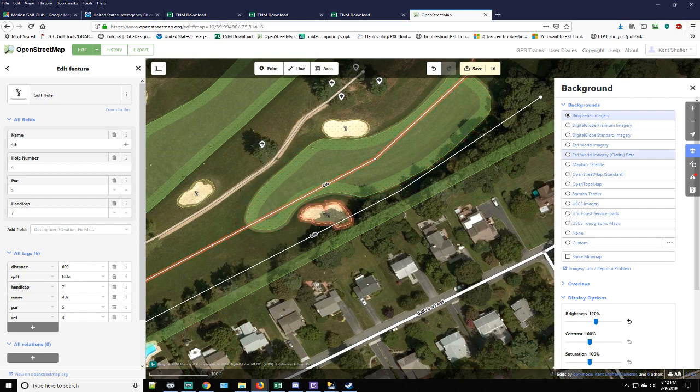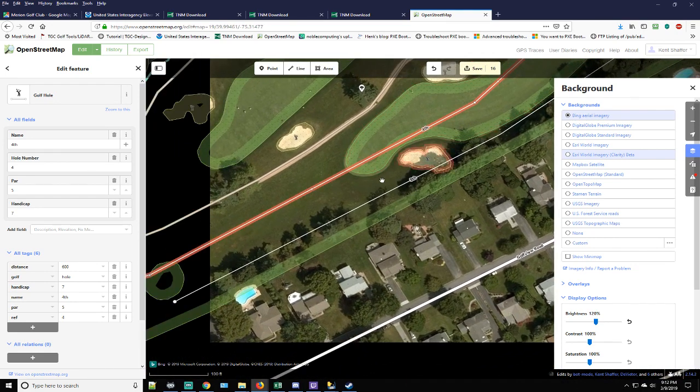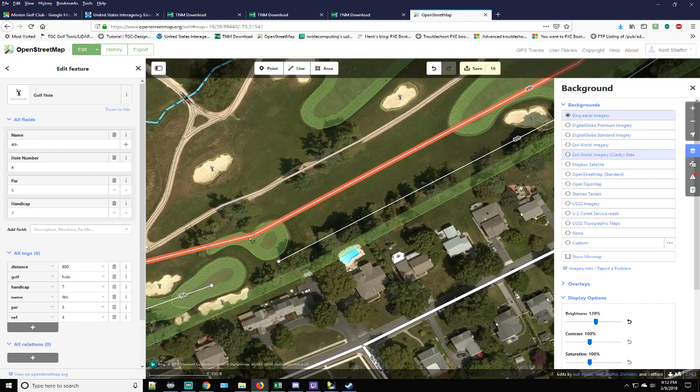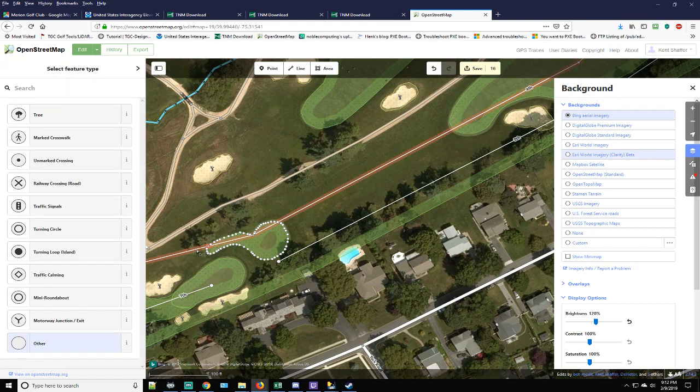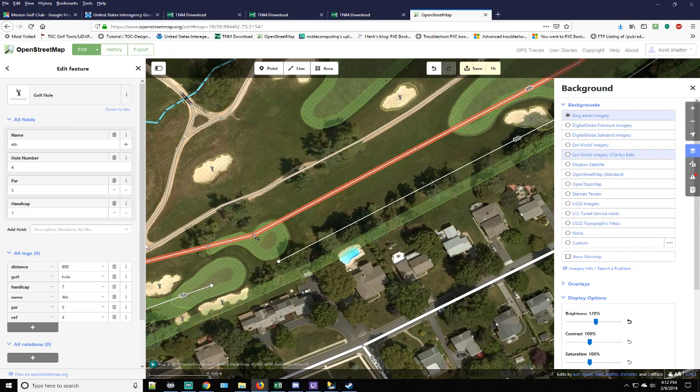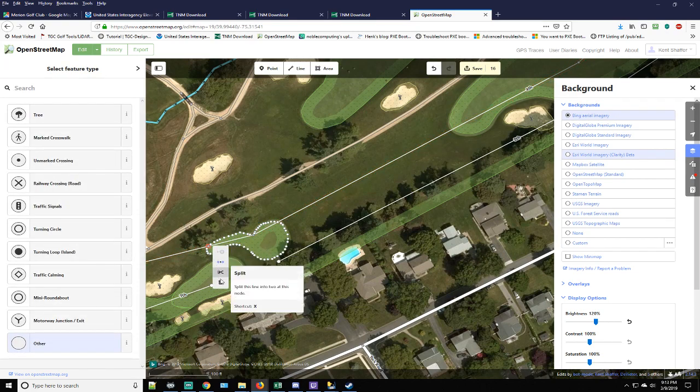Now, sometimes you'll import a course and you'll see a hole that goes 10, 10, 10, 10, 10, 10, like 5 of them all down this line. You're like, what the hell's this? It's because of this right here. These dots should not be there. This one and that one. So to get rid of those, you make sure that you're on this line, you right click on it, and you delete it.